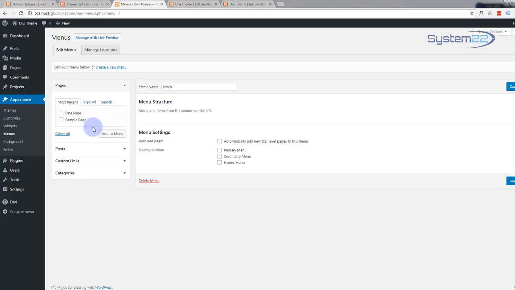Okay, now we want to start adding custom links. We're not going to use regular pages, we're just going to use custom links. So let's create one. First one, I'm going to say hashtag home, because I want it to go to the top to the home section there, and I will call it home. This is where it goes, and this is the name that displays in the menu at the top. So I'll add that to menu.